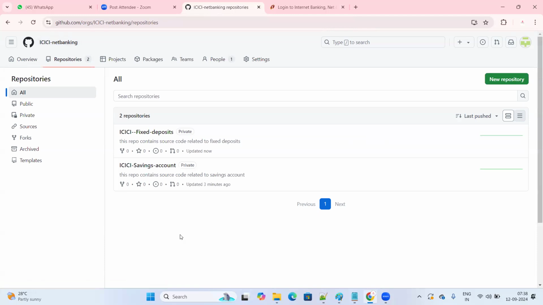And you know, today the trend is microservices. In any company, they use the agile model with DevOps tools implementation. In that agile model, people use the microservices model. What is the microservices model? They divide the entire application into small microservices. So they create different repositories for a single application. The application name is ICICI Net Banking only, but they create repositories for different modules. ICICI Fixed Deposit is one module. It is one microservice.